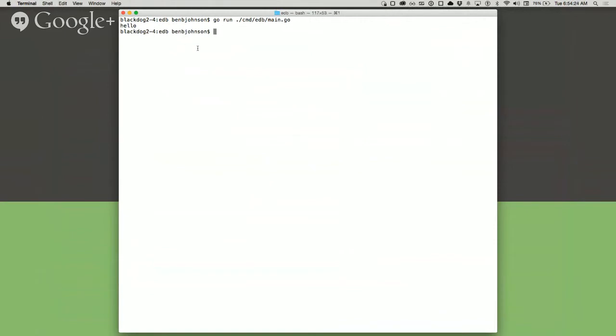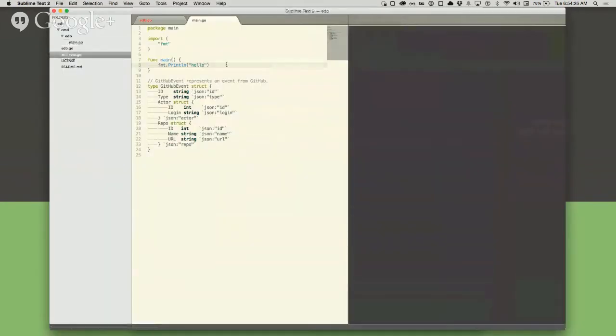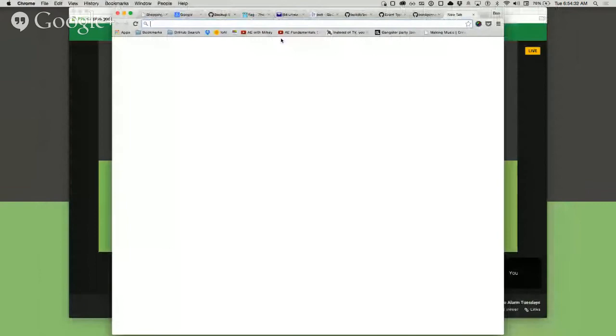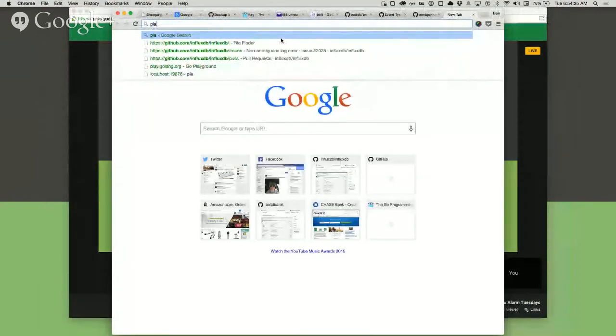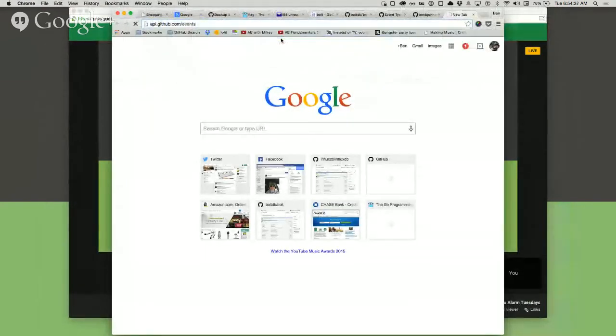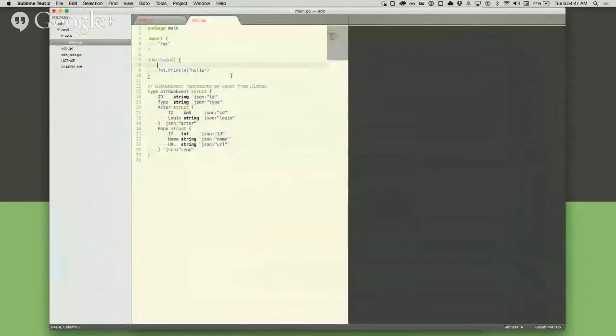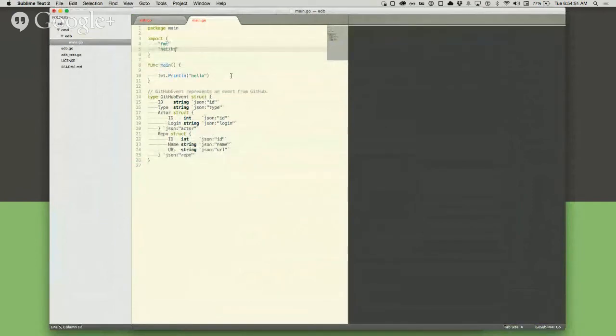Okay, so it's not doing anything too fancy right now, but let's get some GitHub data. Okay, so we want to pull from this URL right here, and we'll just parse out whatever events come through. And if there are push events, well, we'll just print out whatever events we get. So we'll need the HTTP package, so we can call into that.